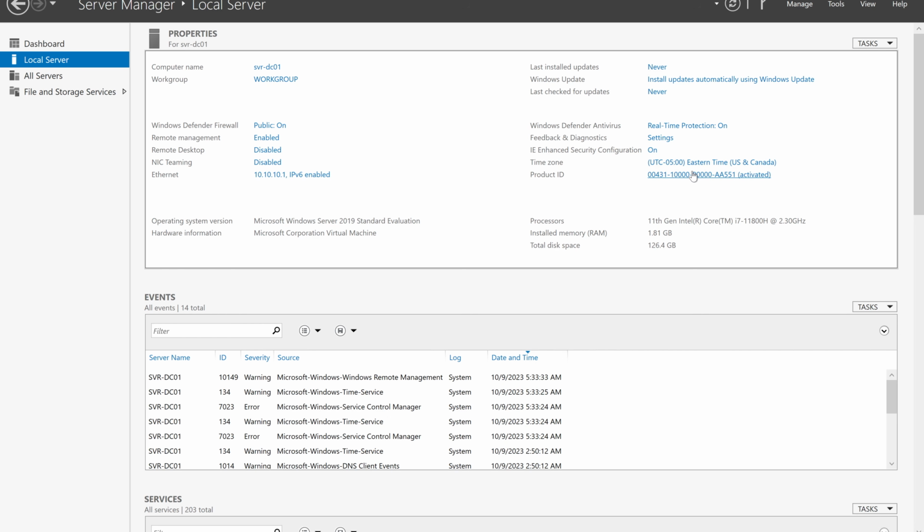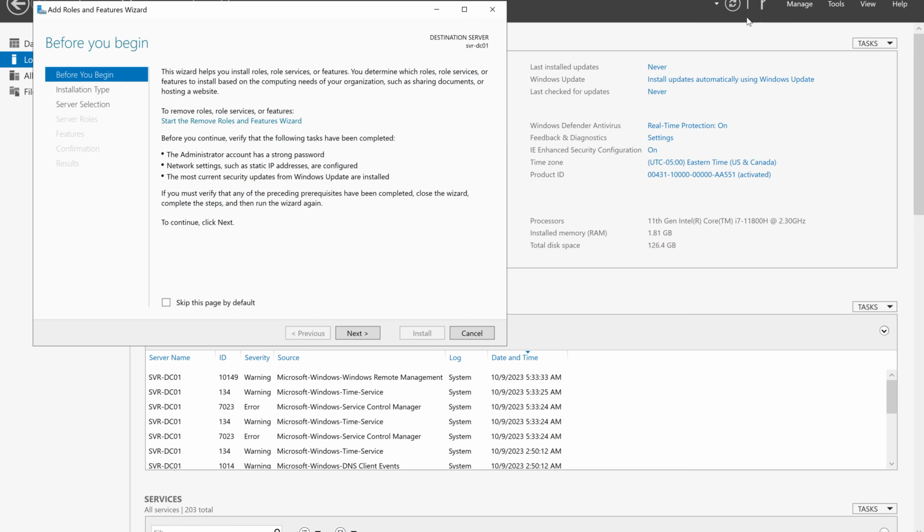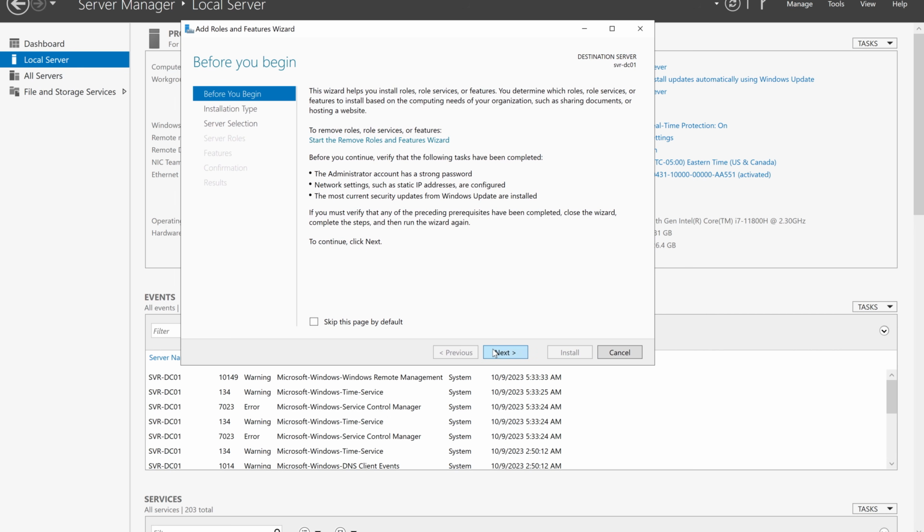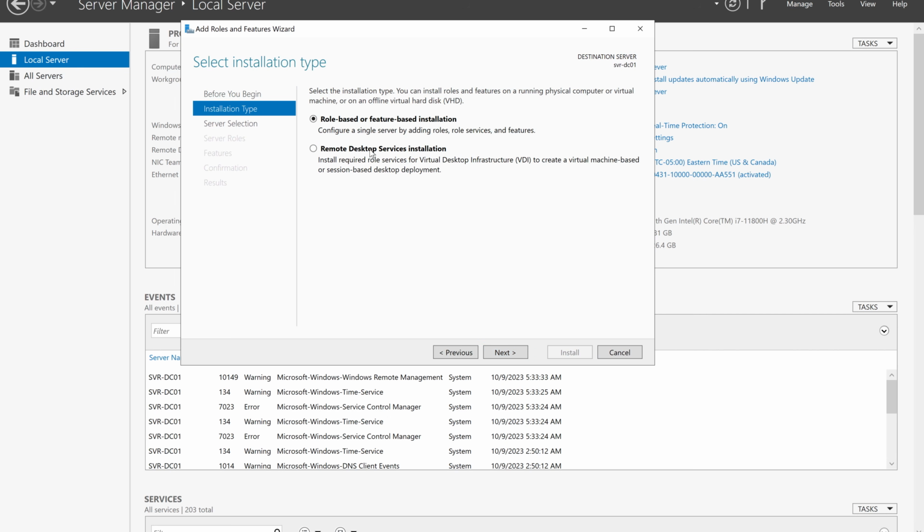So we're going to install our first service. The first service we're going to install today will be the Active Directory Domain Services. To do that, we click on Manage and click on Add Roles and Features. So I will click on that, and it will bring up the Add Roles and Features wizard. I'll click on Next, and then I have two options: role-based or feature-based installation, or a Remote Desktop Services installation. For now, I'm going to keep the first option, role-based or feature-based installation, and click on Next.